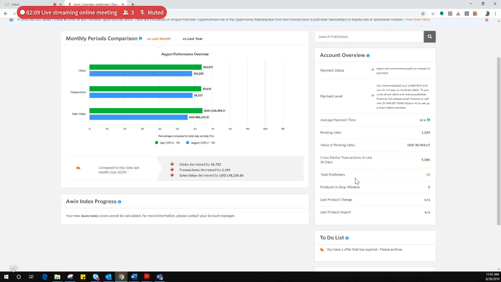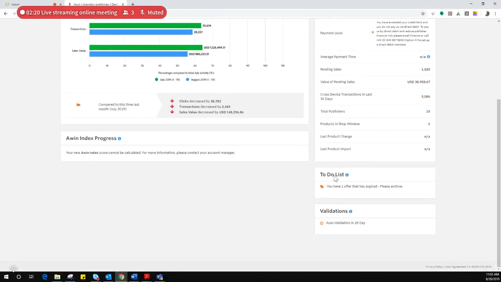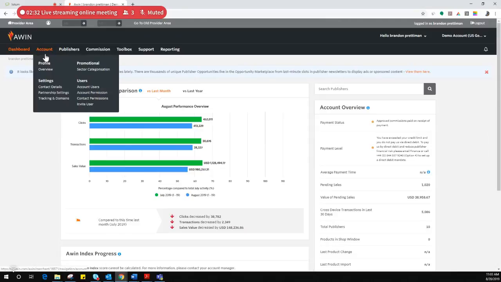Also, you can see your total partners, publisher relationships, pending sales, the value of those pending sales, and cross-device transactions. But then you also get a quick to-do list of anything that probably needs to be taken care of pretty quickly. And then also validations, seeing just how many sales you have to validate.